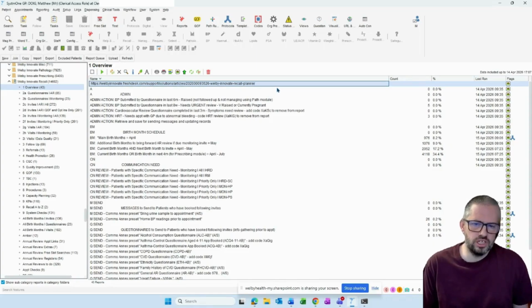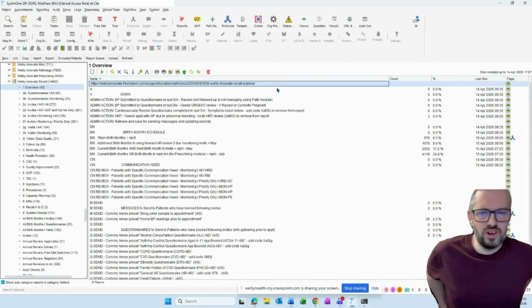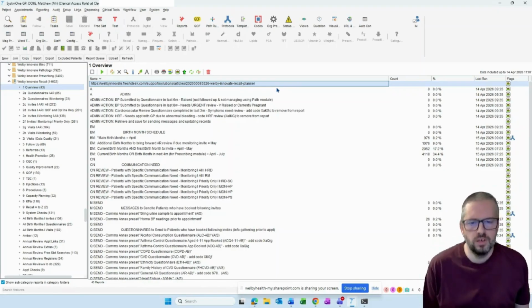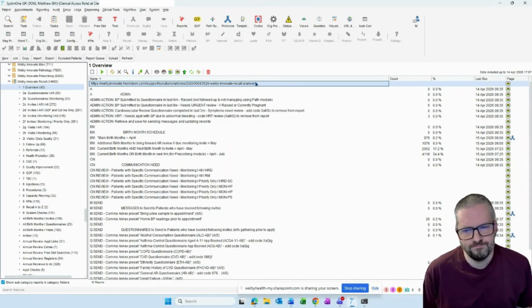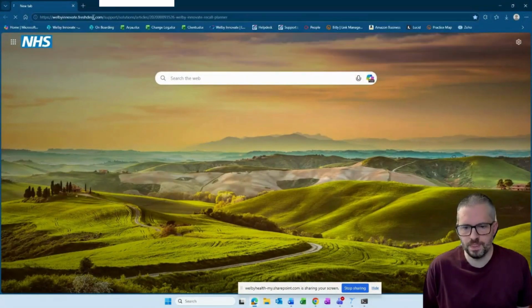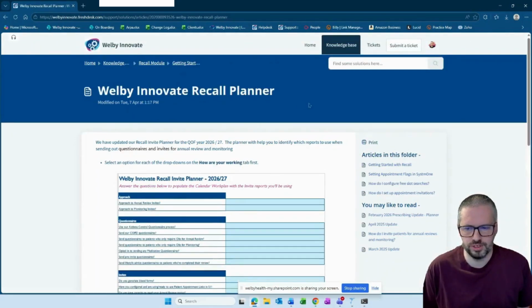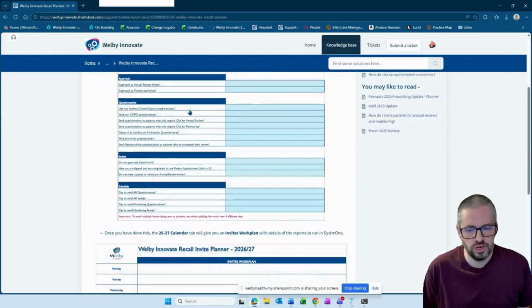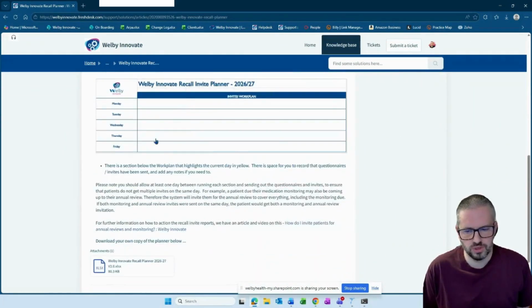So in System 1, if you come to Clinical Reports and the Recall folder and then Overview, what we've started to do in lots of these folders now is put a link to the relevant help desk article. So if you click on this report name here, you can't right click and copy, but if you press Control and C on your keyboard, then bring up a browser and paste it in here, you'll bring up the article. This has got some screenshots and a bit of an explanation of what's what.